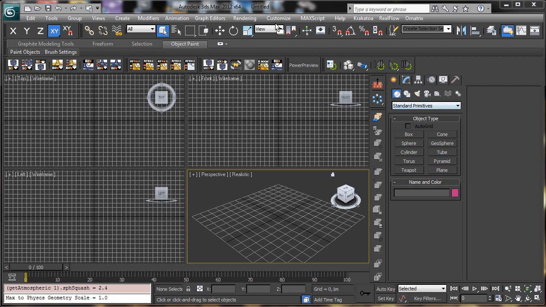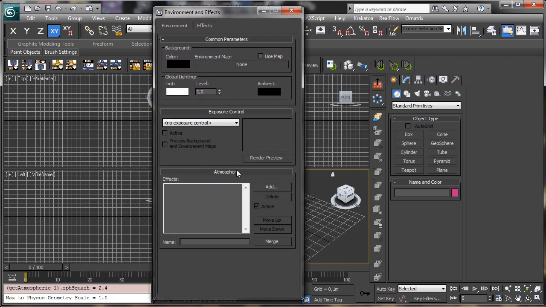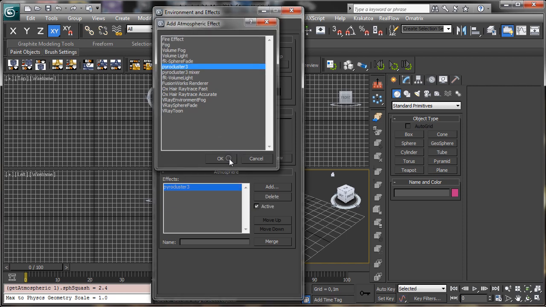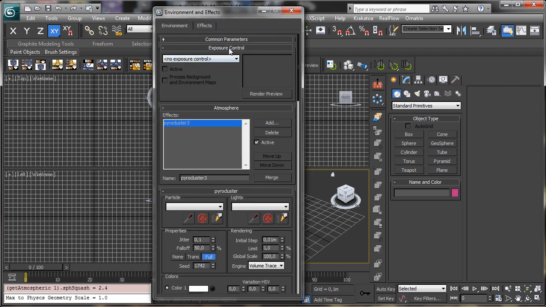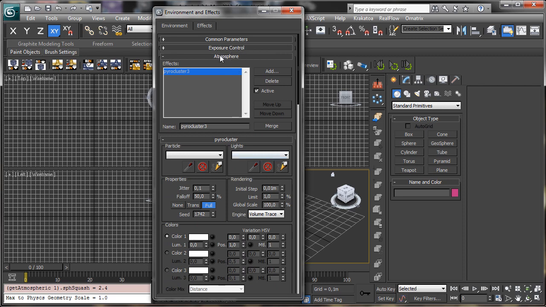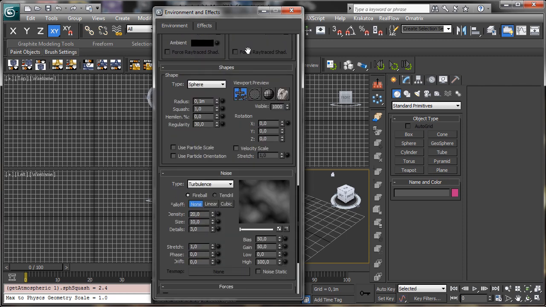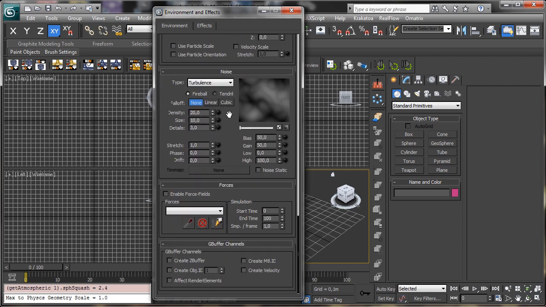So first of all, you can find the plugin inside the environment, like the other atmosphere plugins. You have to click on Add, and you see that you have Pyrocluster 3 and Pyrocluster 3 Mixer. We'll see how we have to use these two. If we select Pyrocluster 3 and set it to OK, let's close this one. You see that we have the entire interface for Pyrocluster, and it's really complete, and we have a lot of interesting features we can use.